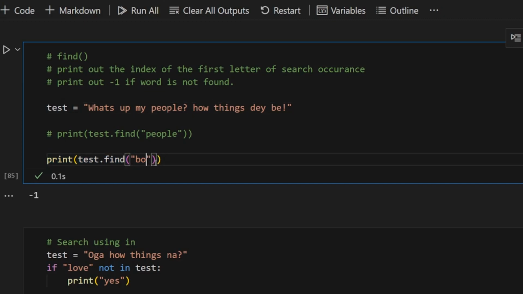But if I change this to, let's say, how, and run it again, it brings 20. It finds the index of where this word starts. Let me press Ctrl Z and run it again. Boss is not there, so it shows -1. That is how the find method works.